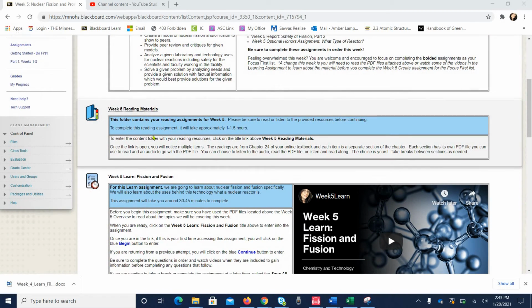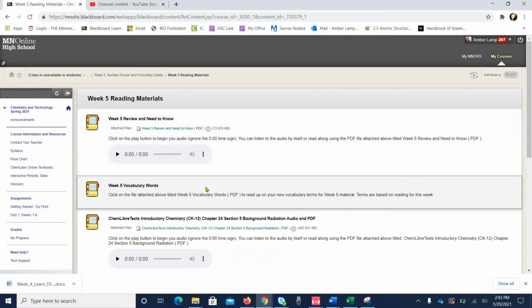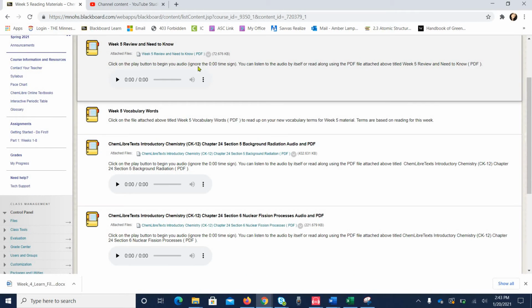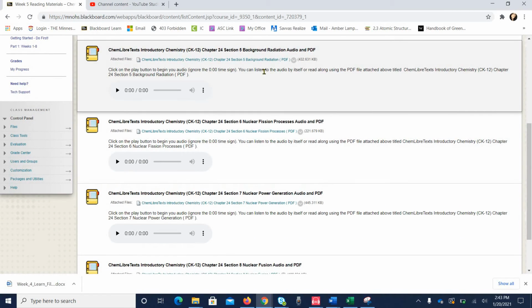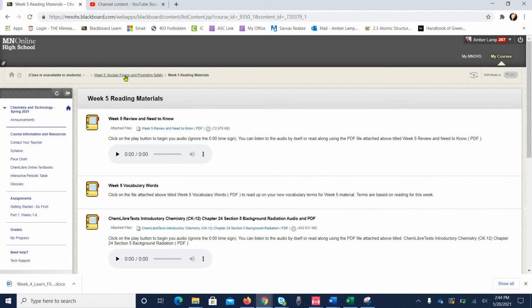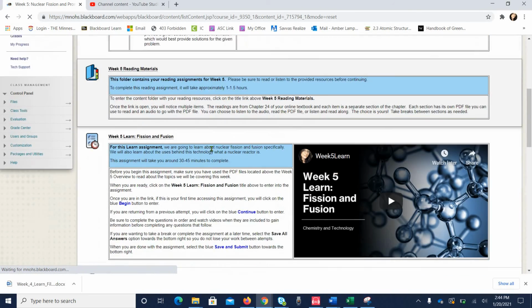As you scroll down, the reading materials folder is below that. If I want to enter into that, I click on the Week 5 reading materials link. That brings me into my Week 5 reading materials folder. There's the need to know information from previous weeks. There's vocabulary words that will be attached. And then you have your sections of information that you can either read or listen to or both. It's up to you. To go back into the folder, you click on this top upper link, Week 5 Nuclear Fission and Promoting Safety. And that brings you back into Week 5.